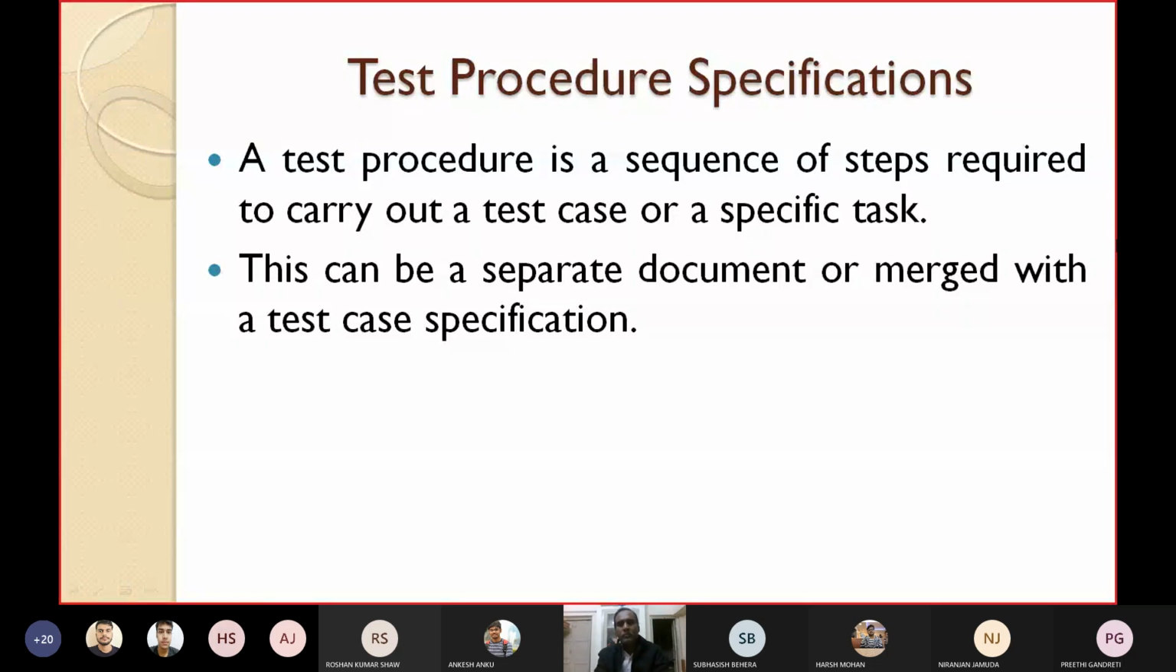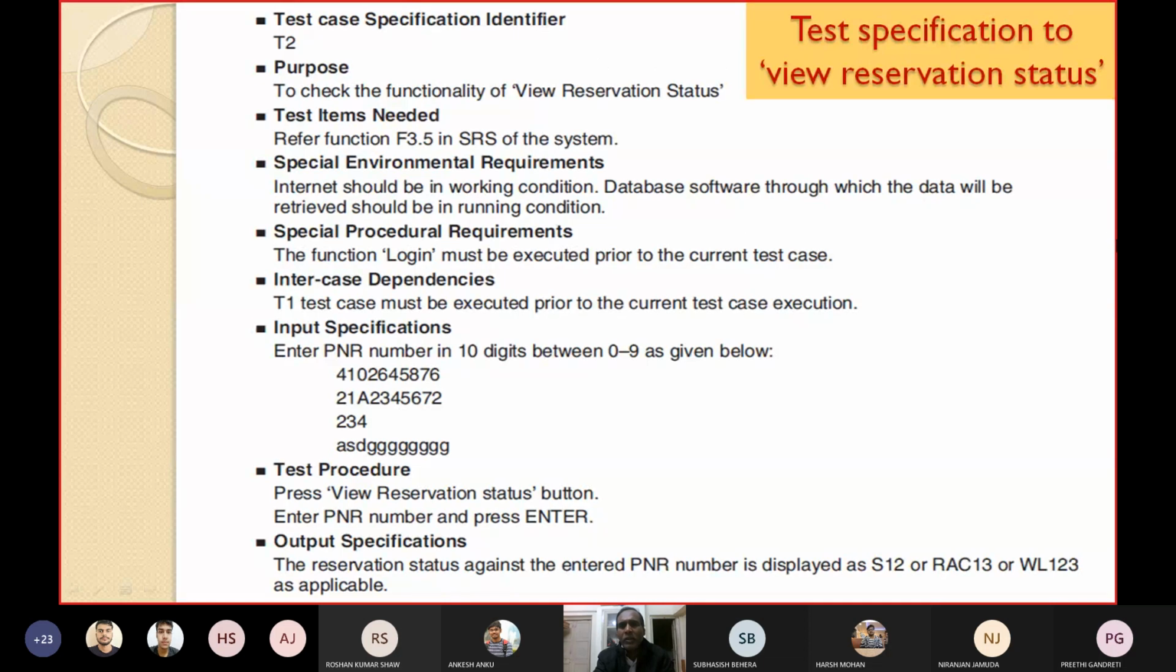Okay. So last class we discussed test design specification as well as test case specification, where we said that the test case specification is a specific one where you have to supply the actual input and the actual output. There also we took one example of the railway reservation system, how to prepare the test case specification. This one I showed you for one specific functional requirement, that is view reservation status.